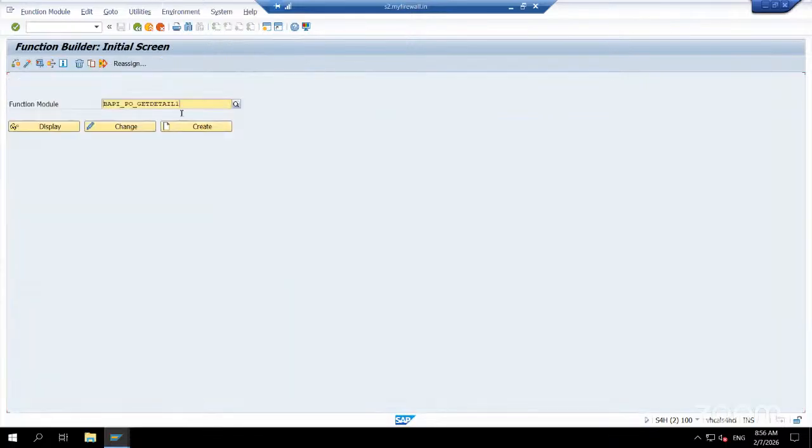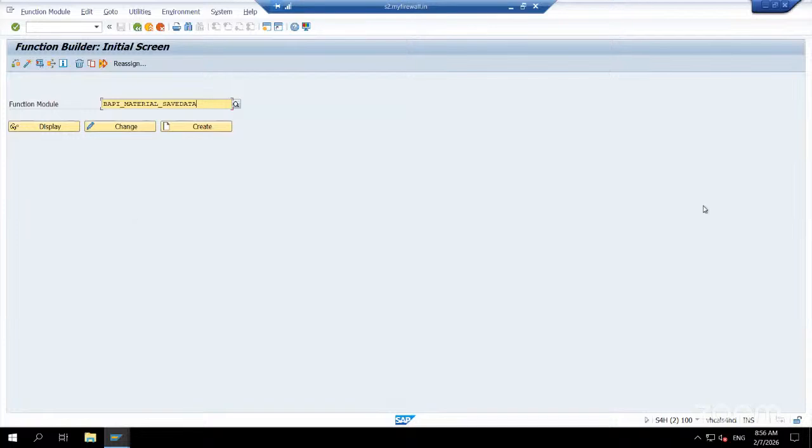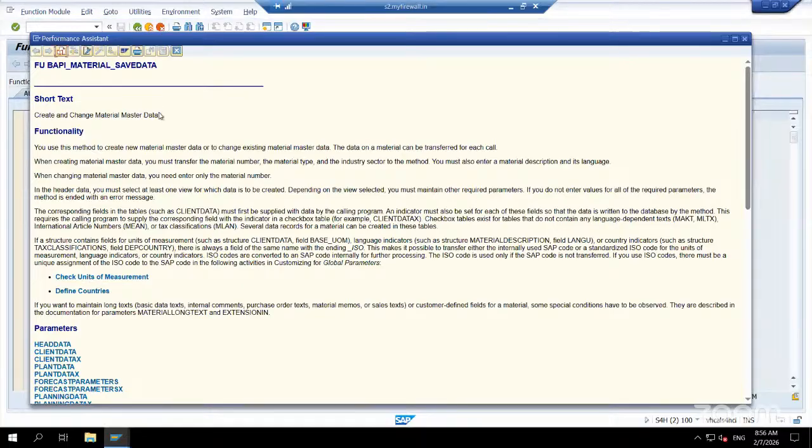If I go to BAPI material change, material, right? This one, for example. If you use this one, you can change the material data using the BAPI instead of MM02. You can find the documentation here. Create and change the materials master type.